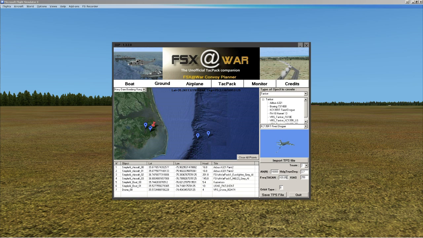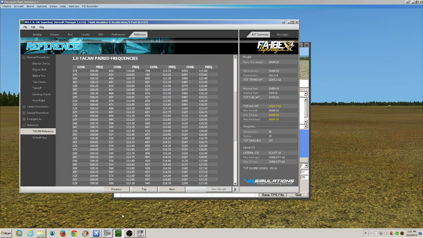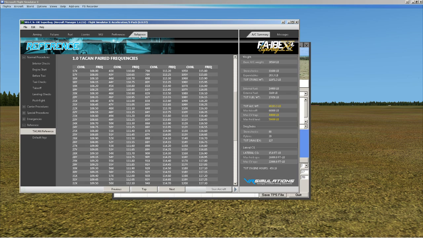Now the frequency, the TacPack frequency. Now if you've used a Superbug, for example, you know that the TacPack shows up as channels and not frequencies. There's an easy way to convert them. So it's 109.5. If you go into your aircraft manager, under the reference tab and the TacPack reference, if you look at 109.05, it's actually 27 Yankee. So that's how you can determine or change to the frequency that you want.